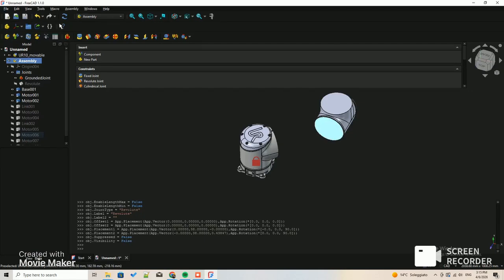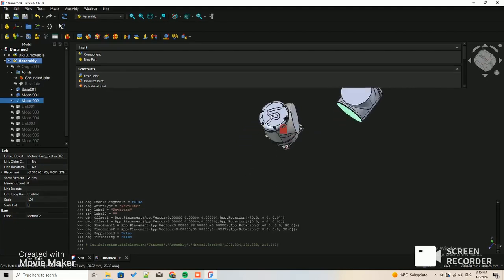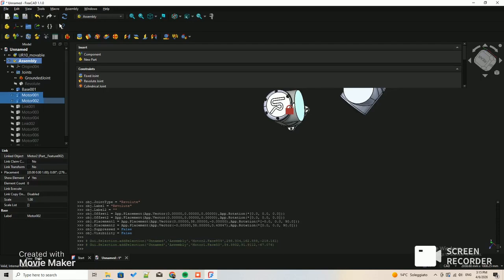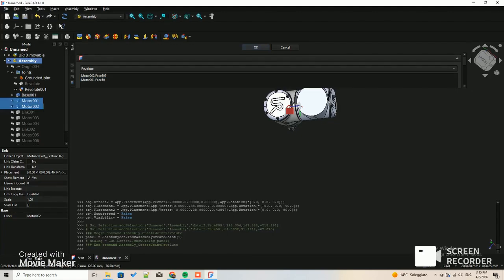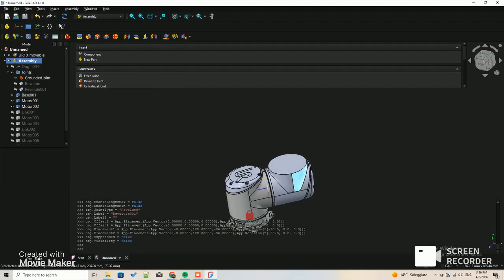So this is motor 2. We need to do the same thing. So this motor will rotate around this axis, and so we need to make it a revolute joint. Okay, motor 1 and motor 2, again a revolute joint. Okay, now they're connected. Let me check it. Okay, it's moving in the right direction. Now, good. It's going better than I expected.